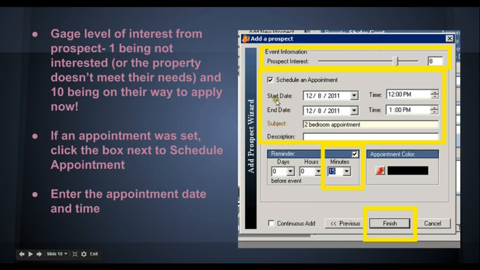You also want to make sure, if an appointment was set, to set this all up: schedule an appointment, start and end time, to an apartment. This will populate in Rent Manager and also show that you had an appointment scheduled. This will also set up a reminder, 15 minutes. You can also do an appointment color. So if it's a prospect so-and-so is working with, you can change it to pink or purple or whatever you want. Again, check with your property manager how they want this done. And go ahead and hit finish when you're done.